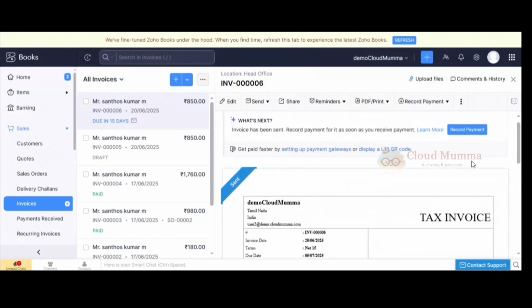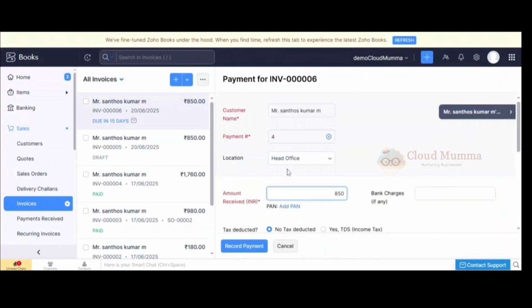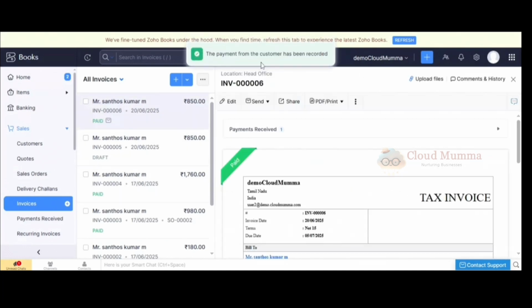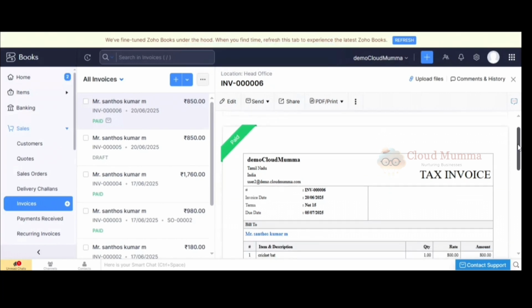You can also customize your templates and edit your invoice templates if it is needed. And also after the invoice has been sent, if the payment has been done, you can use the record payment option, and mark the record payment, choose the mode of payment over here, and record the payment. The payment from the customer has been recorded. And also the status has been changed to paid. This is how we are creating an invoice for a customer in a direct way.